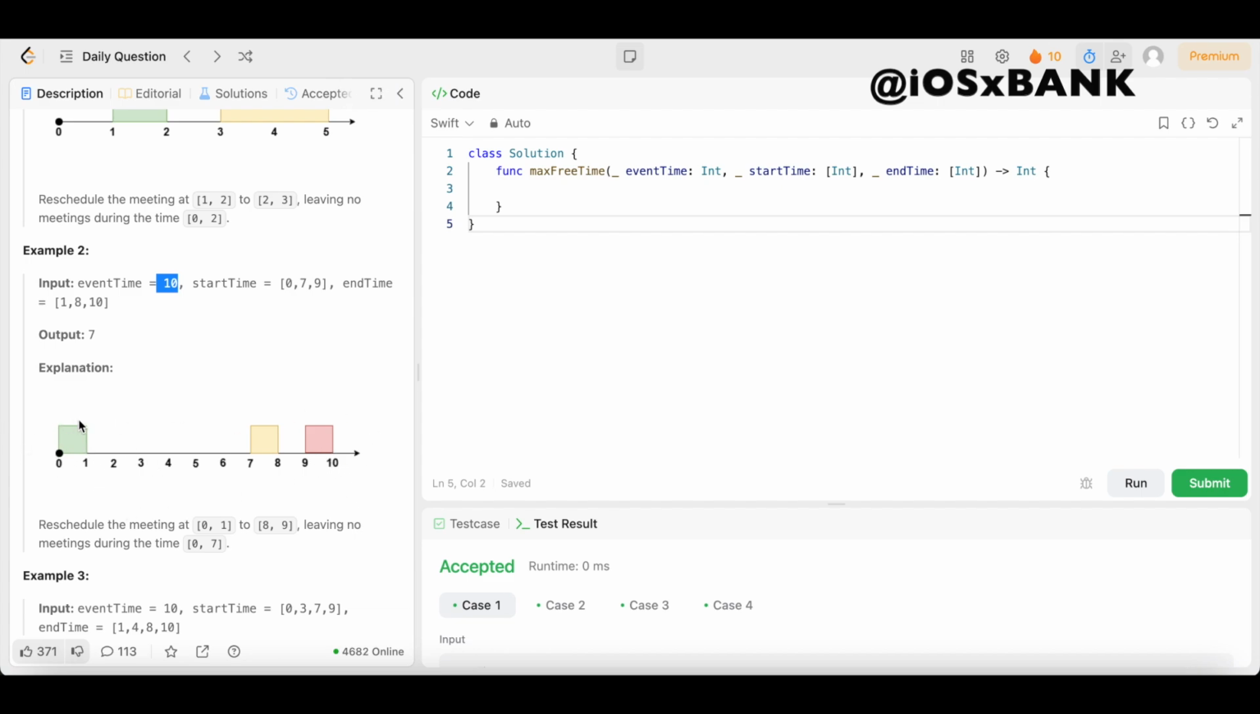Our first meeting would be from 0 to 1, or from noon to 1. We're trying to reschedule this meeting right here from noon to 1. We're trying to reschedule this meeting to 8 to 9, right? Because as you can see, this meeting is only an hour, and we have an hour of free time in between this meeting and this meeting.